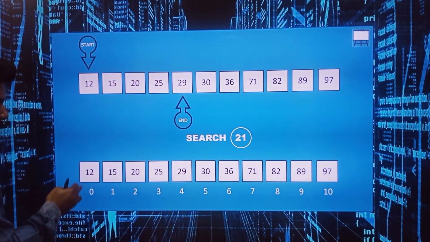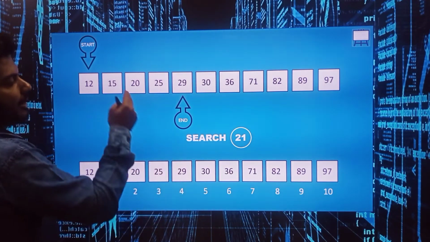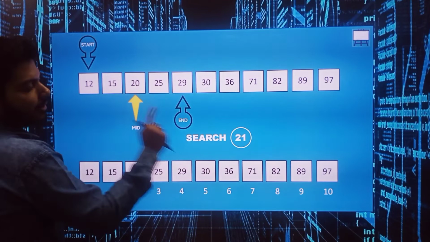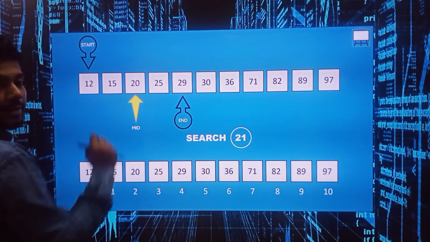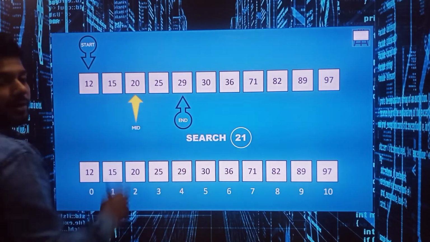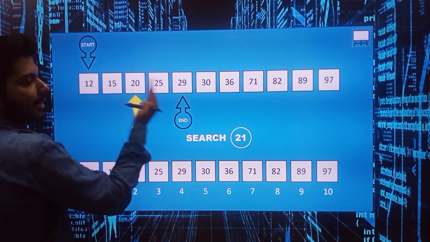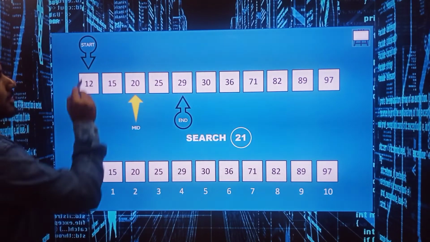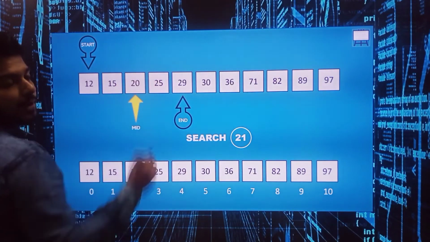This index is 0 and this index is 4. 4 plus 0 is 4, divided by 2, it's 2. The mid is here. We'll compare this element with 21, that is 20 with 21. So can I say 21 is greater than 20? 21 is greater than 20. So the search element should ideally be on the right side. So this part is discarded, and I am supposed to shift the start point over here, to mid plus 1. Start is shifted to mid plus 1.